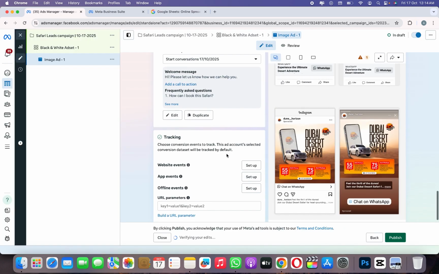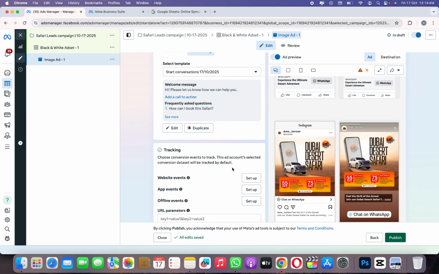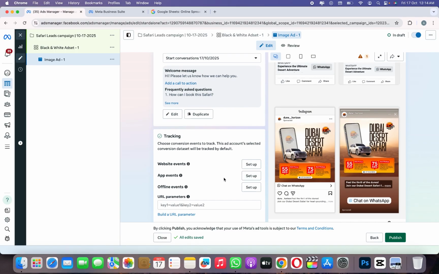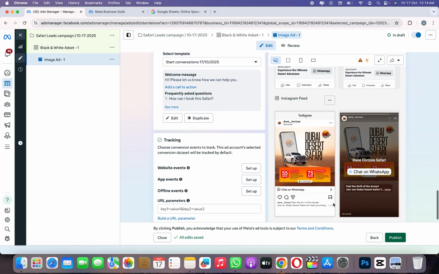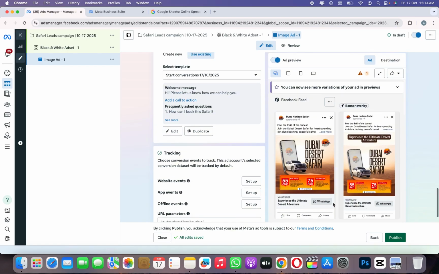and you can also add your tracking IDs like website events, app events, offline events, and URL parameters. So that's all for this campaign.